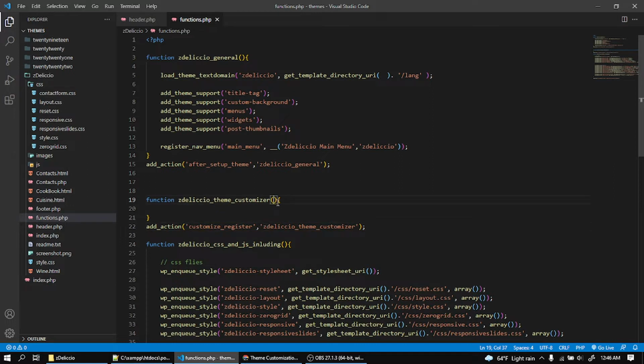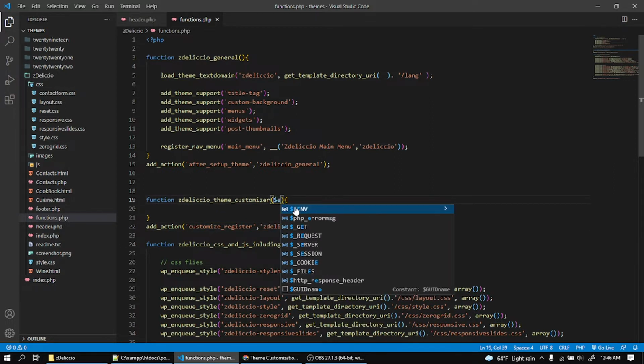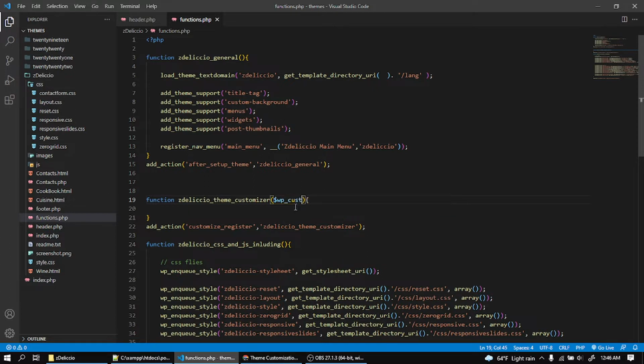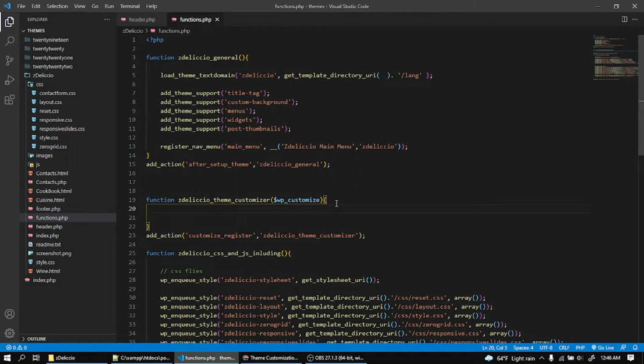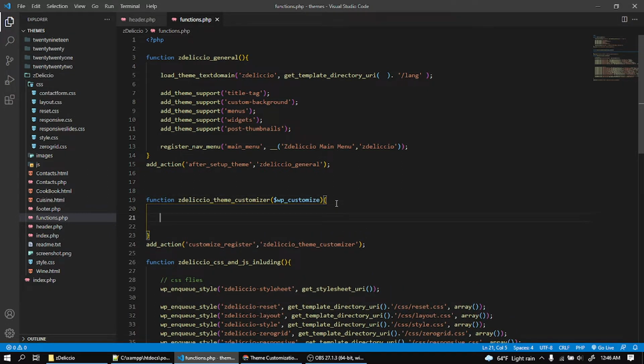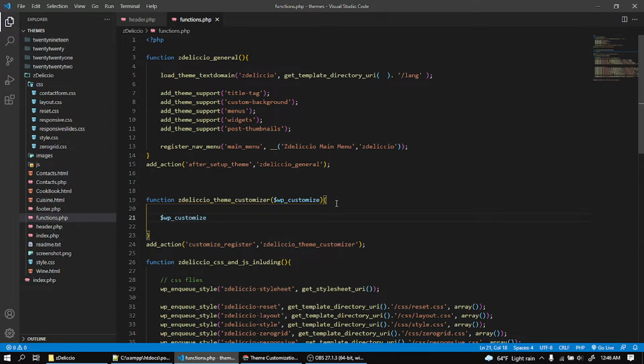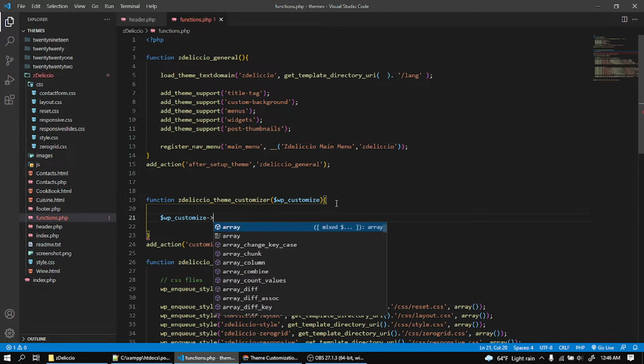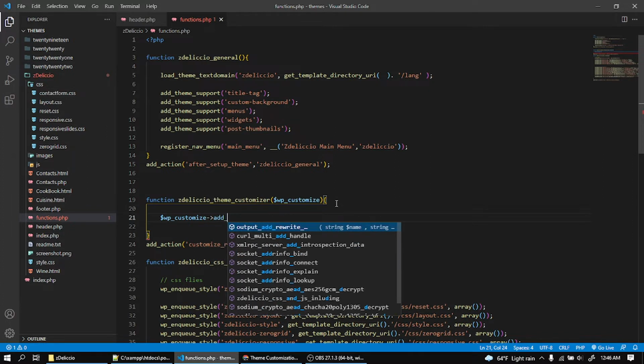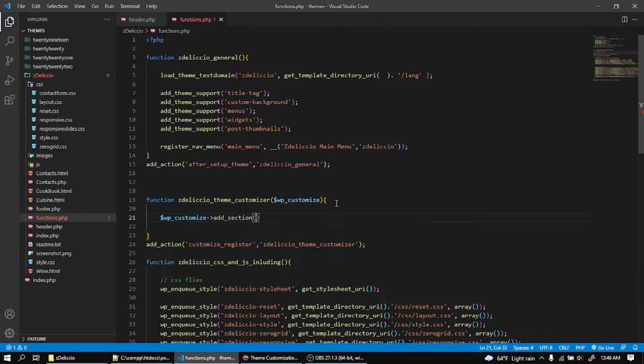And we have to add the first bracket argument which is wp_customize. That is the argument that will work in the theme option and connect the logo. It will change the logo. Okay, first we have to add wp_customize, and then the object sign, and write add_section.